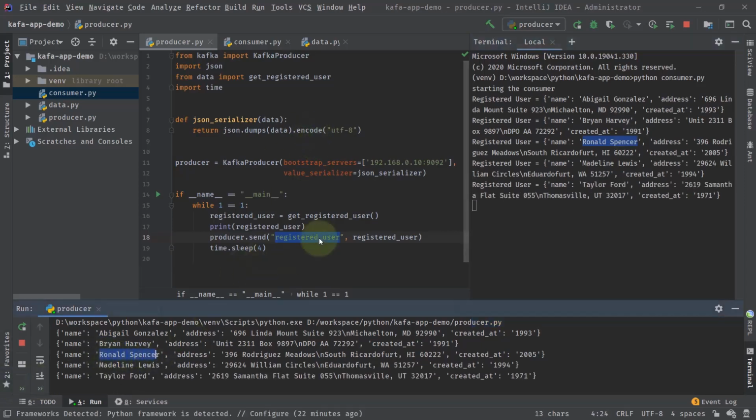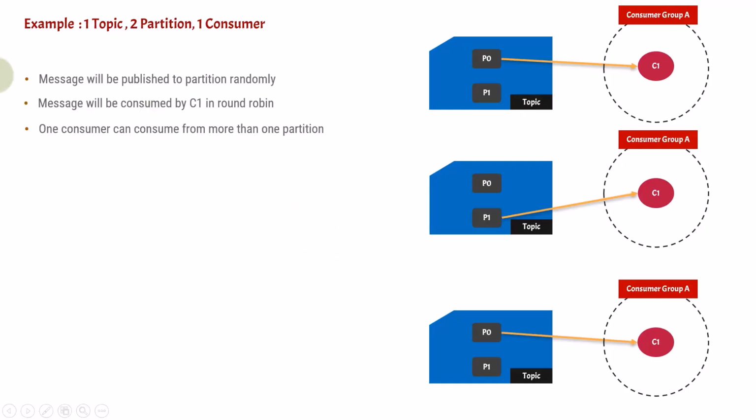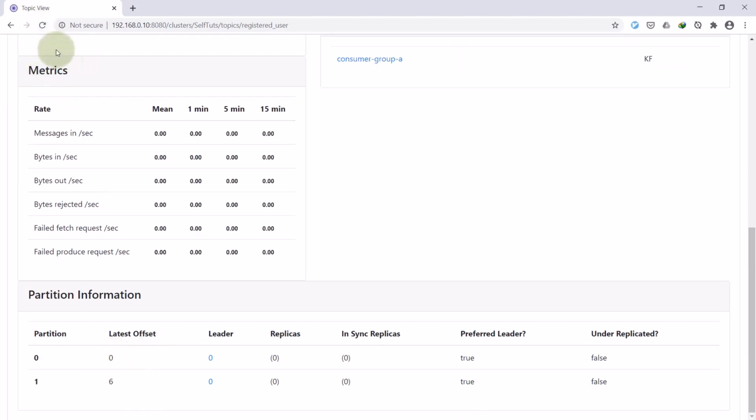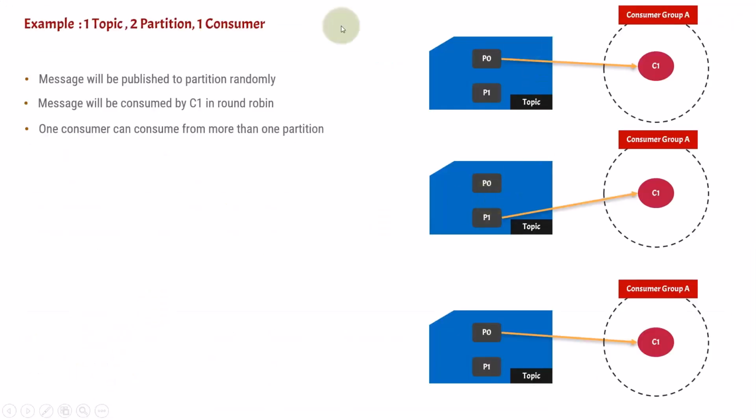Now the first thing that we need to confirm is that the data is going to both the partitions. So I will come to my Kafka manager here, and if I reload it, you can see the latest offset: 6 is here and 1 is here. I will again reload it. You can see 6 is here and 3 is here, and you can see it is random. So 6 was already published here, and after that 3 messages were published here. It is fully random how the messages are getting published. If I again reload, there are 7 and 4. So we have proved one point: the messages are published to partitions randomly, and they are published to both the partitions.